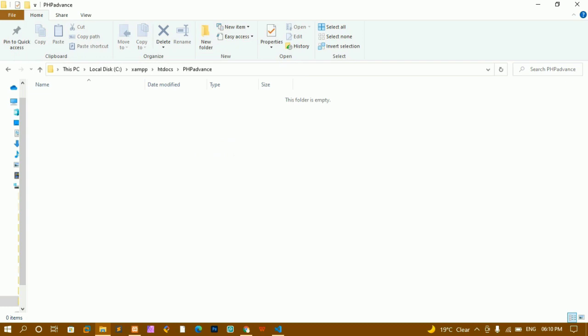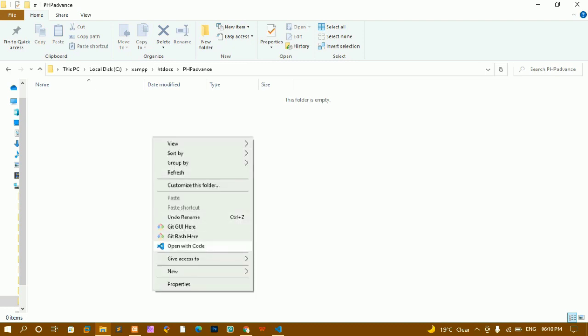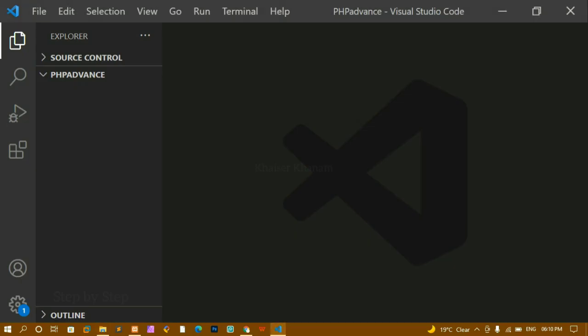I'll just minimize this. Now wherever you have installed XAMPP, come to that particular directory, and inside it you will find the htdocs folder. Inside that htdocs folder, I have just created one folder, PHP advanced. You can see this folder is completely empty. I don't have anything. We are going to write the code completely from scratch, and here just right click on this and open with Code. Now my VS Code editor has been started.